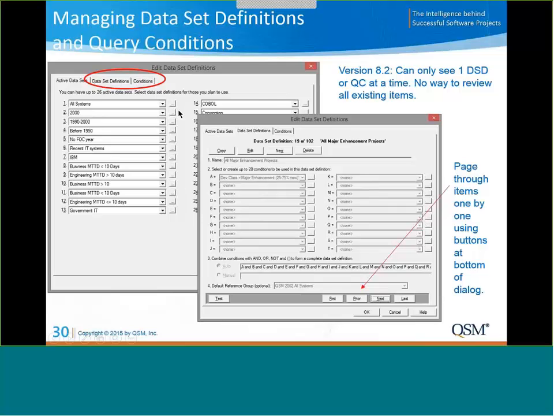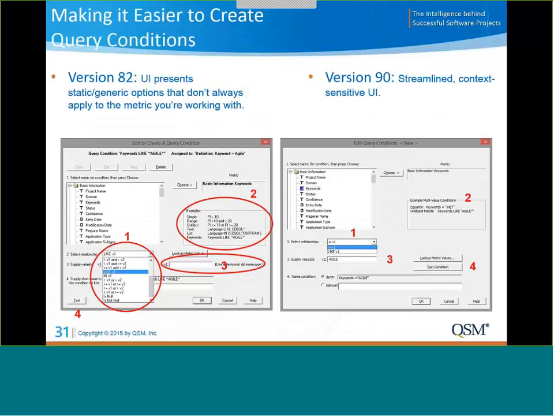And in previous versions of SLIM Metrics, we had to drill down. So we were able to have up to 26 data definitions active at one time. And then in order to see what's in this data set, we had to drill down and look at the individual queries one at a time. And also with 8.2 and previous versions, the query conditions presented when you're defining your queries were the same regardless of the metric type, whether it was text, numeric, a date metric, etc.